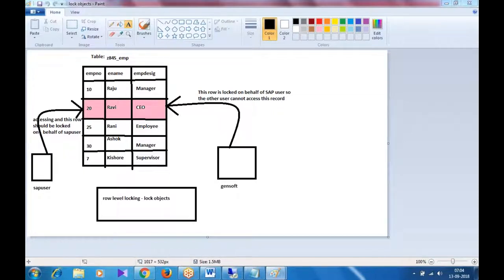Right? So let's see how to implement this. One second. One second, please. Yeah. So let's see how to do it.